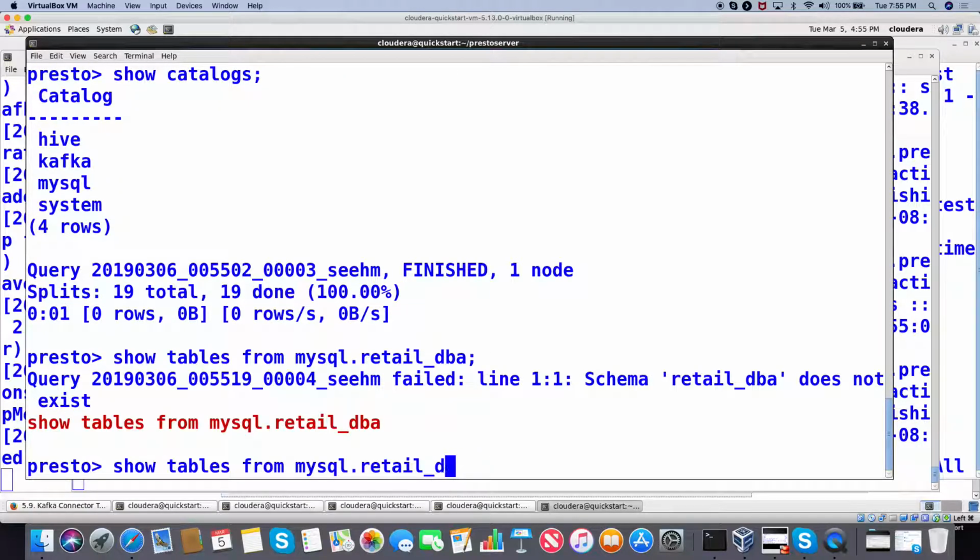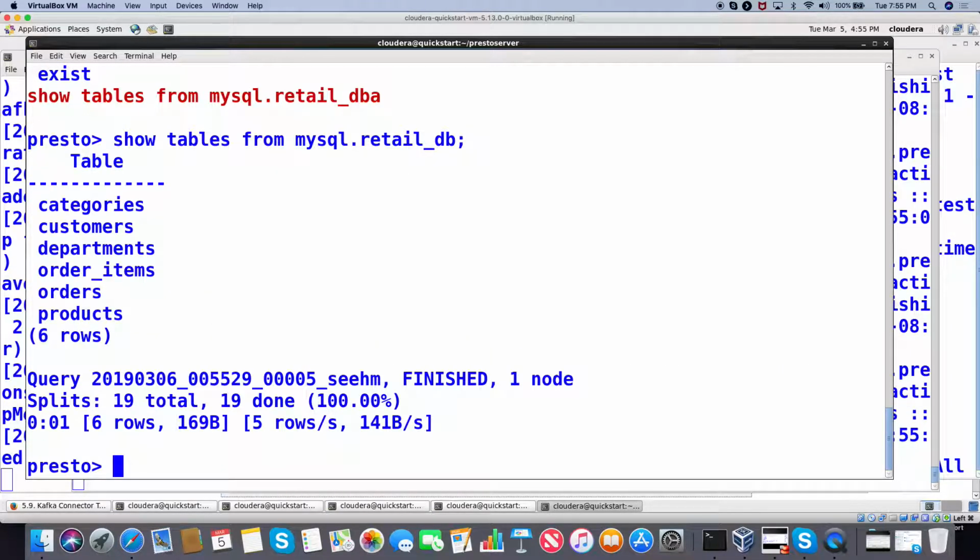So what is the name of the catalog? mysql.retail_db, I think. Okay, you got all your favorite tables. 6 tables are there. Now I want to join Kafka with MySQL, and then I want to write the result into Hive. How will you do that?